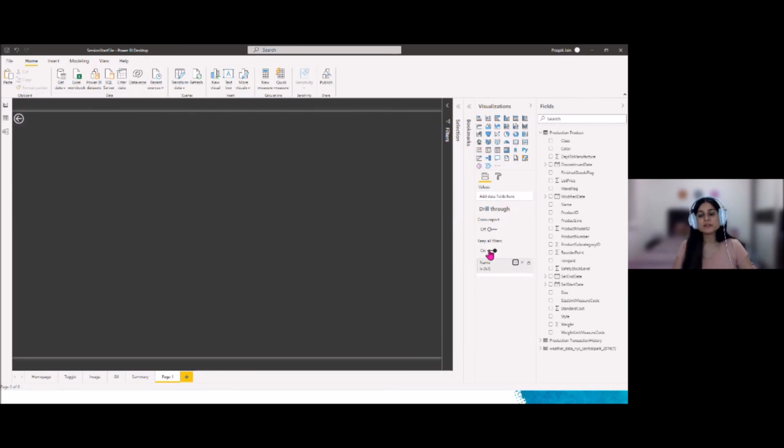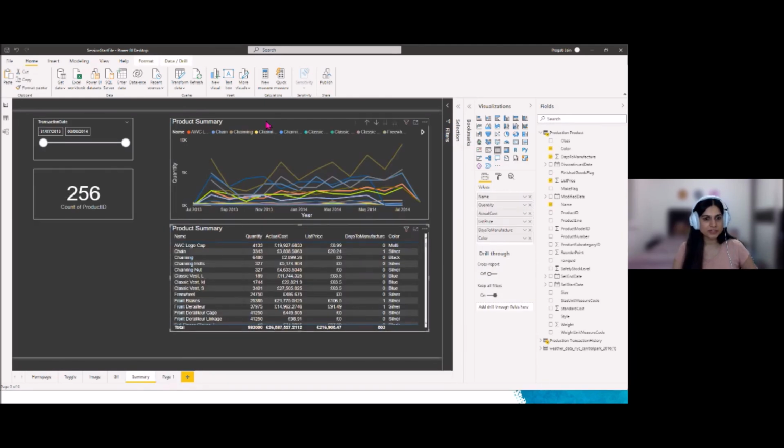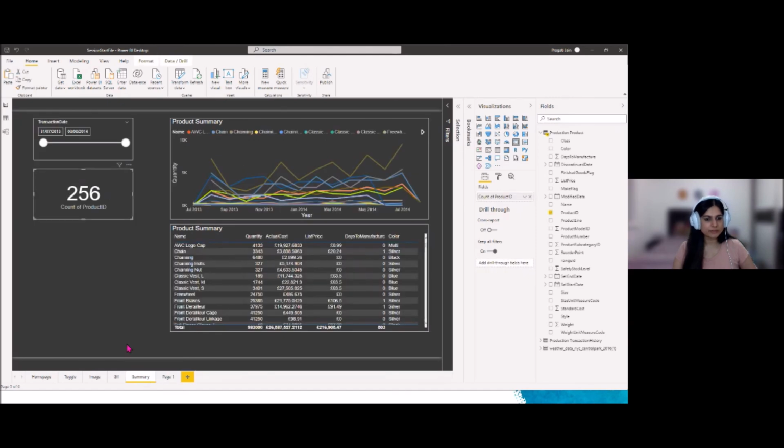And I want my drill through page to only work on product name. So I don't want to keep all filters. But suppose you want your drill through page to work on more than one field, then you can actually enable this. But in my case, I just want it at this level. So I'll add similar kind of information. I'll copy these two charts, go back here, paste them here. I just have some kind of information, so I'll put them here.